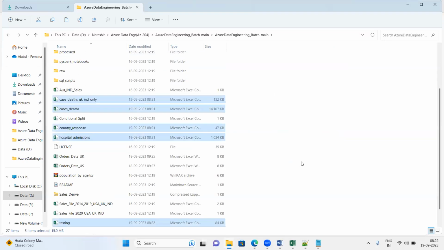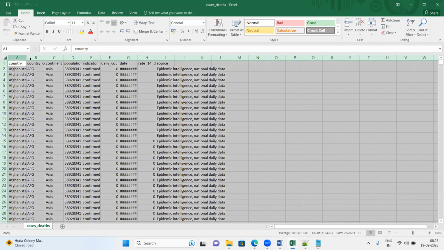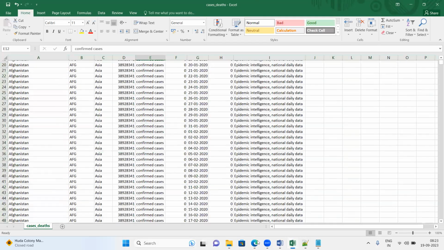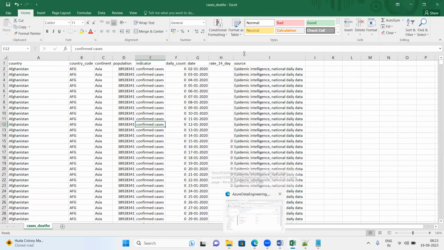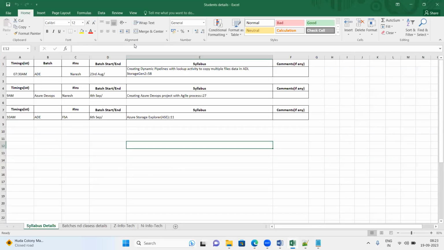Multiple files I'm having here now. See, these are all the files which are carrying the data. If you want to see, open this one. See, this is the data that I'm having inside these files. Lot of data, whatever it is, just data. Okay, some data. Fine. So I'll just close this one. Say don't save here. Okay.